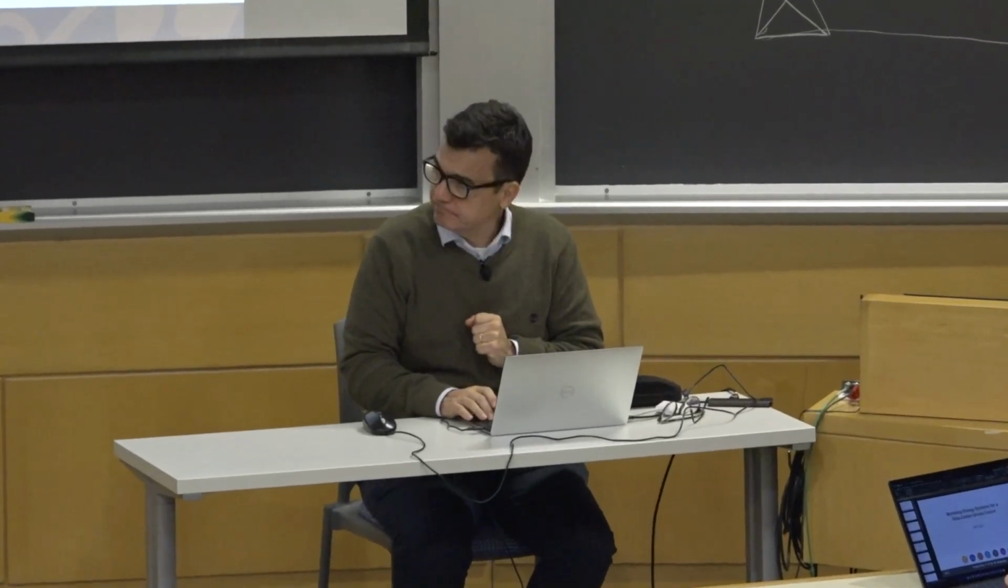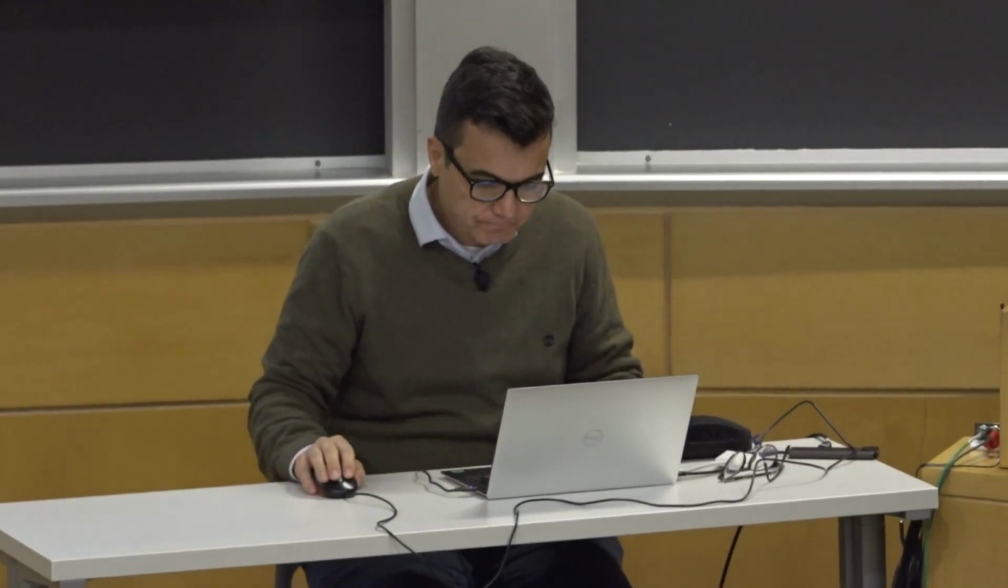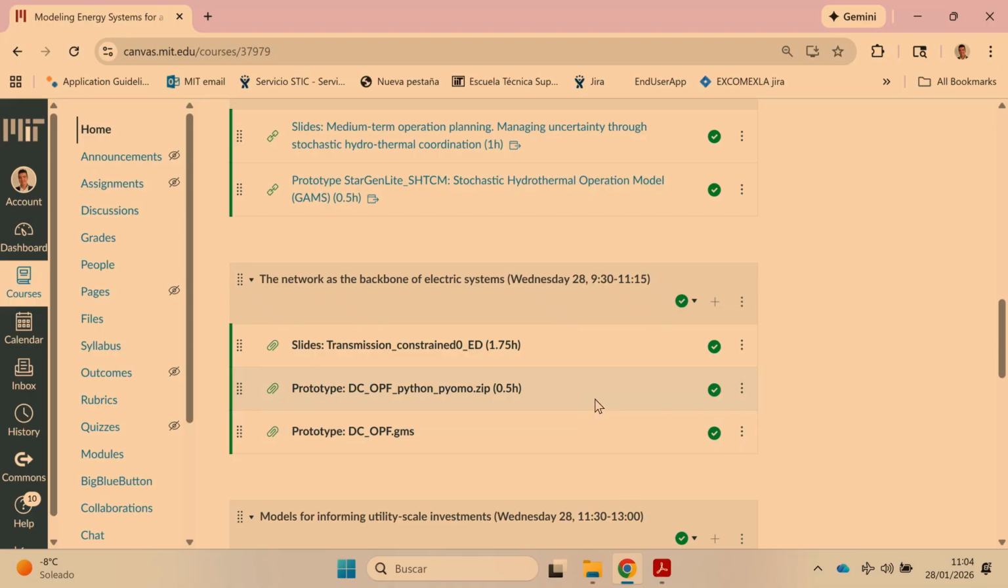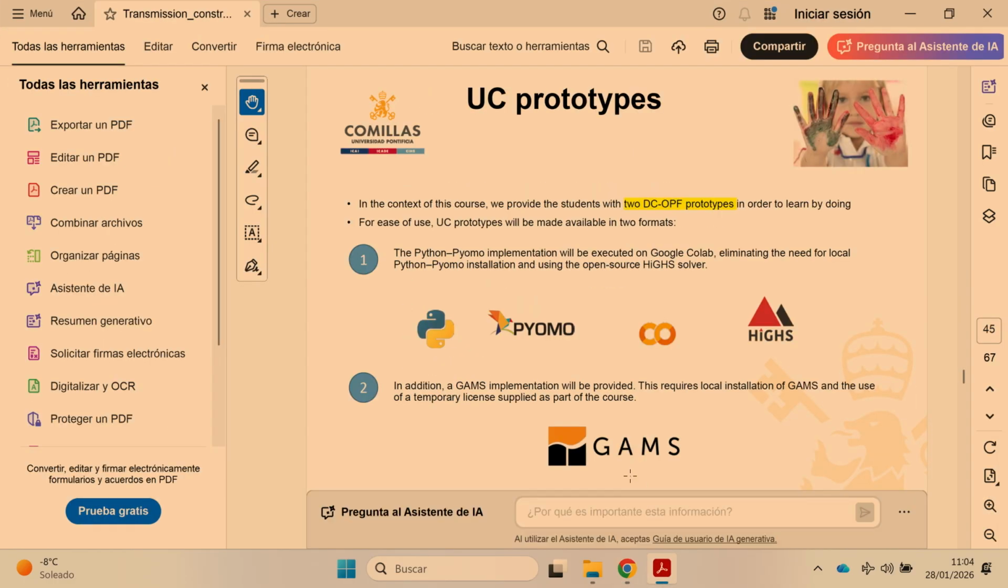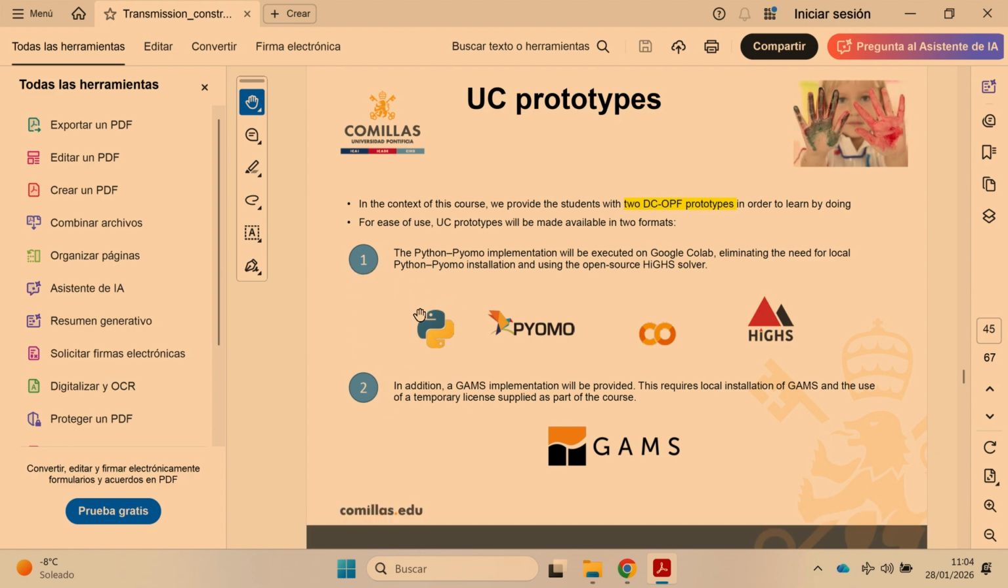So, if you go to Canvas, here, session, the network as a backbone, here are the slides, and here you have two prototypes. I hope that we can use both of them. I'm going to start with the prototype in Python Pyomo, so you don't need to install anything. We are going to repeat something similar to what Andres did before. And here in the slides, you have the instructions for prototype 1 and for prototype 2. The first one is this one.